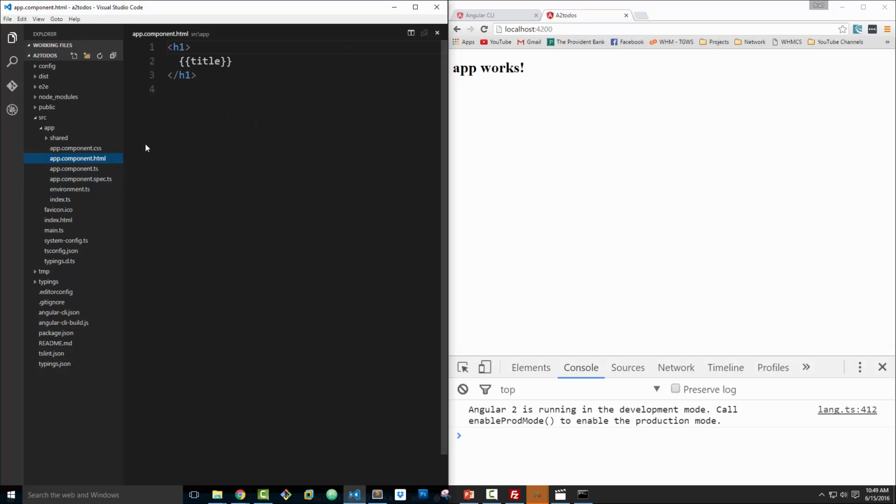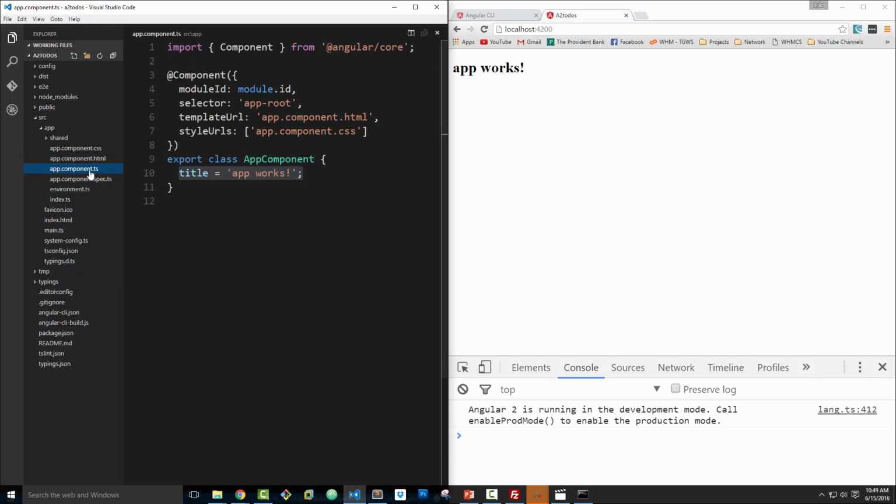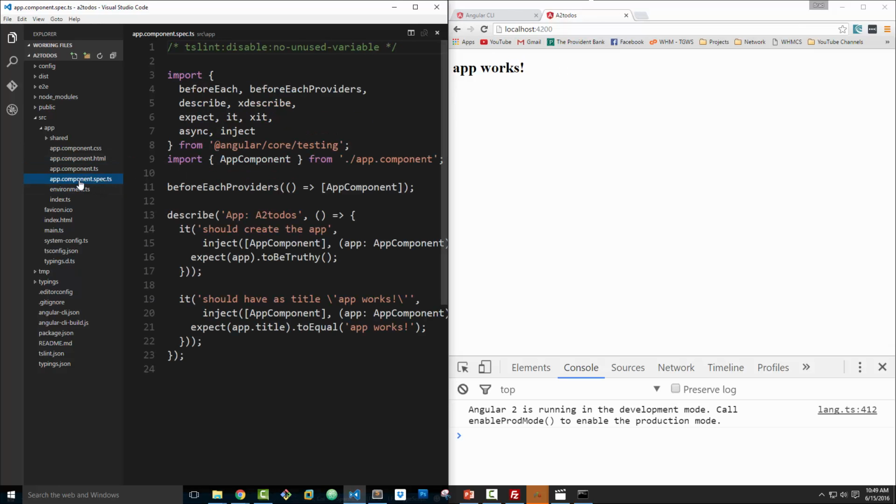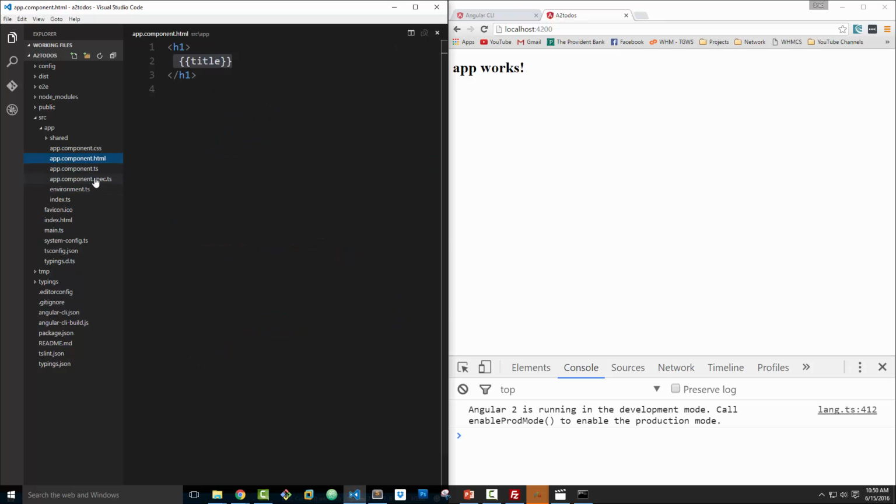If we look in the HTML file, we just have an H1, and then we have the title, which of course is 'app works', and that's what we see over here. We also have spec files for testing, but I'm not really going to get into that. I just want to cover the basics. So what I want to do now is create a new component for our to-dos.